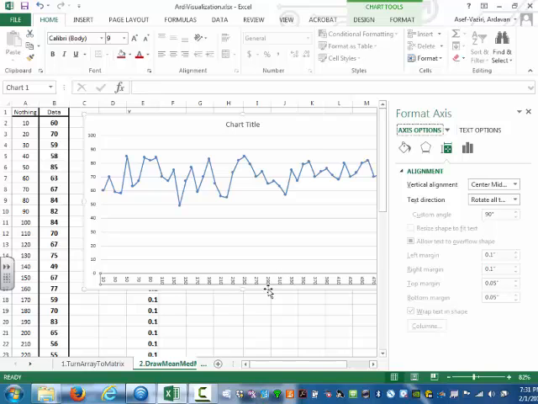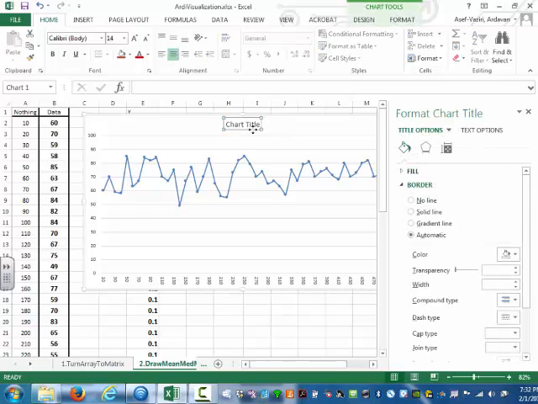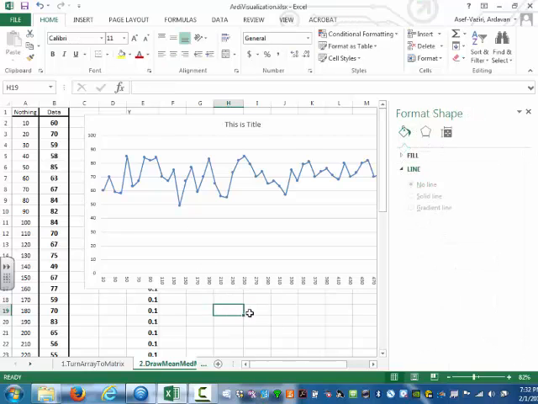So this is regarding the chart. If I want to put a title over there, I go here and say this is title. Okay, and then that will become the title of the chart.